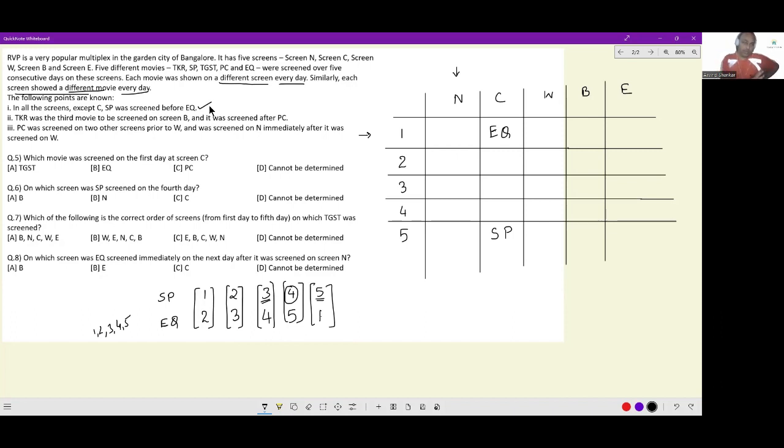If you don't interpret this first statement, you can still possibly, by a lot of trial and error, reach an answer. But if you interpret it in this manner, then things will become extremely simple. TKR was the third movie to be screened on screen B. So this is TKR. And it was screened after PC.